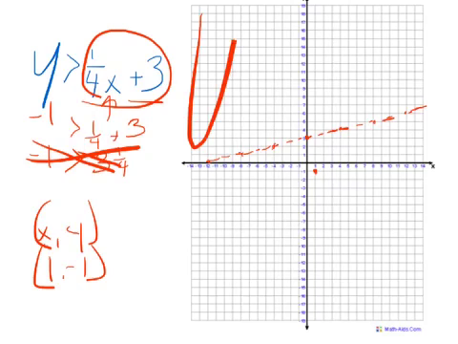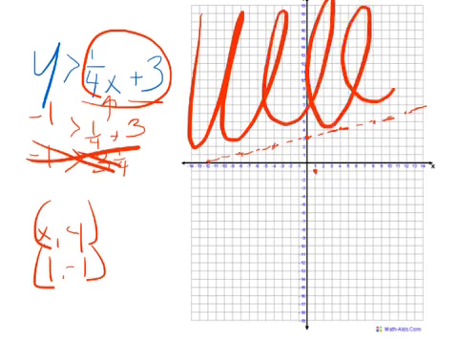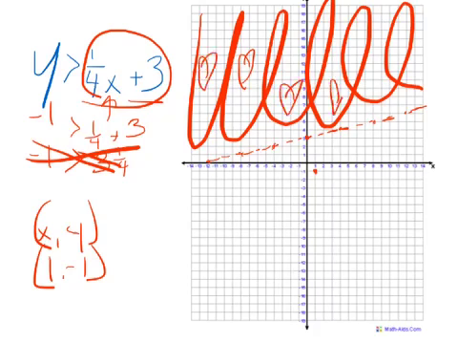So we cannot shade in this side. We are going to shade in this side. Look at those nice loops. I'm going to shade in with some hearts too, for it is Valentine's Day.